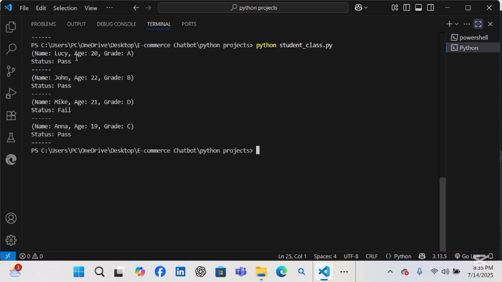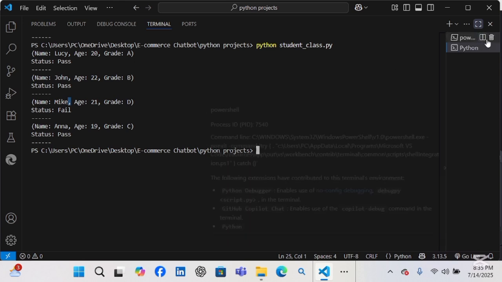We have the name Lucy, the age is 20, and the grade A, she has passed. We have John, age 22, grade is B, she has passed. We have Mike, grade is D, so he has failed. And then we have Anna. So today we have created a student class. This is what I've learned today: to build a real world Python class, looping through data and checking logic. Tomorrow we'll go more deep.